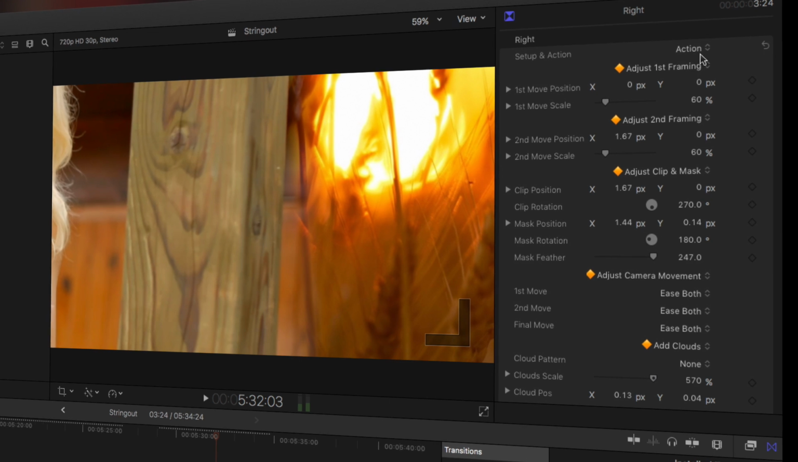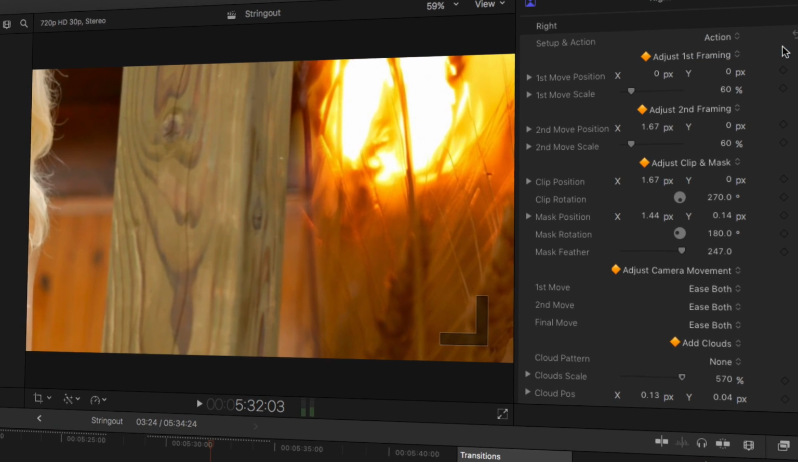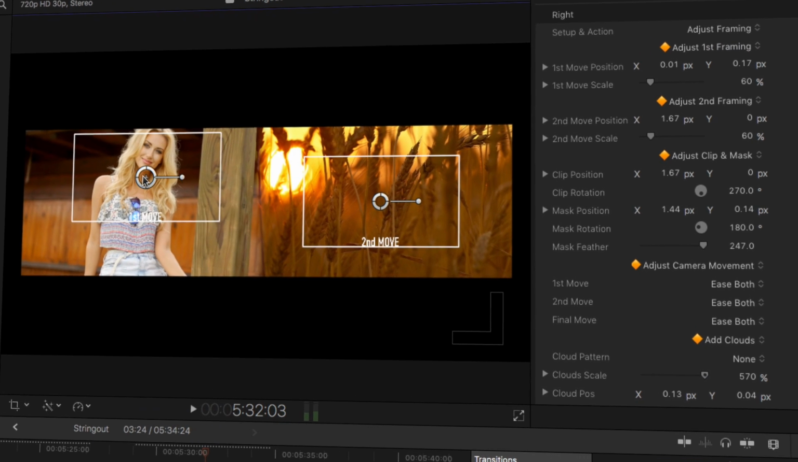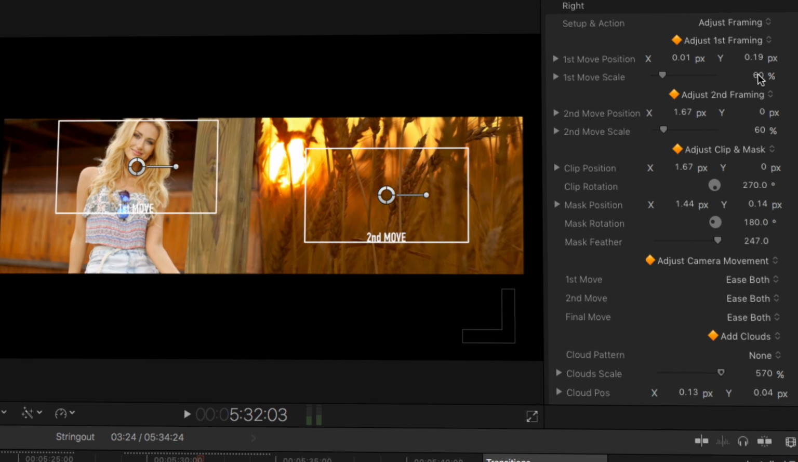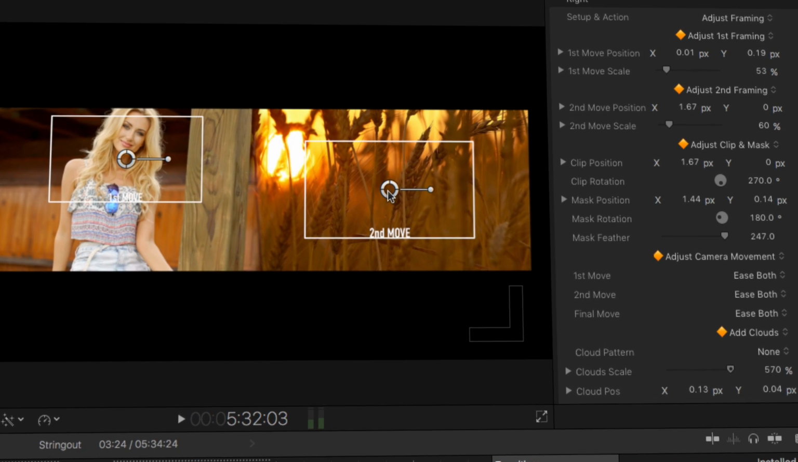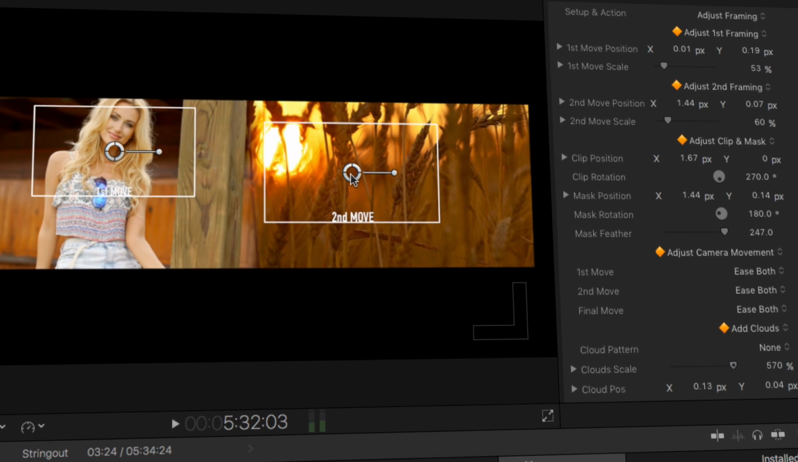A key benefit of Ripple Whips is our unique setup view that gives you intuitive control over how the virtual camera moves from one clip to another by providing a bird's eye view of both clips with frames and on-screen controls.